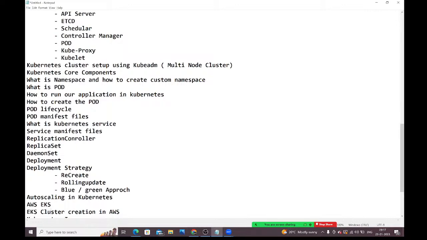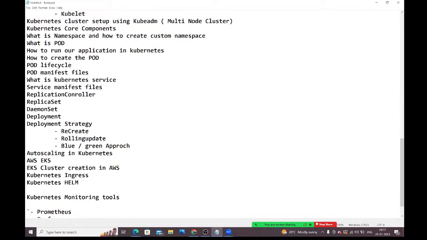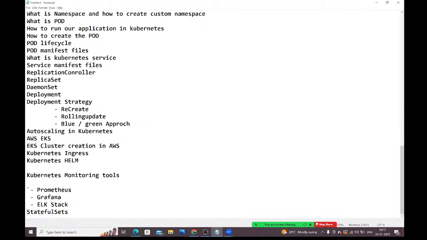Next, how you will do auto scaling in Kubernetes. EKS, guys, Elastic Kubernetes Service. How to work with EKS in AWS. EKS cluster creation we are discussing. Next, Kubernetes Ingress, Kubernetes Helm, Kubernetes monitoring tools. Everything we are going to see practically, guys.